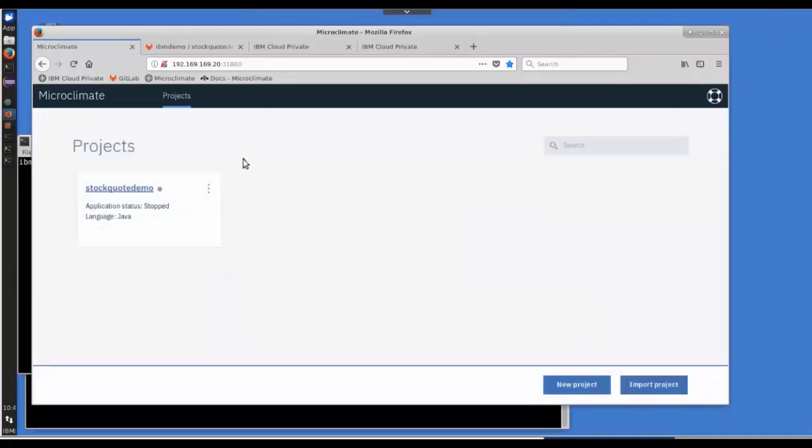So it takes a couple of minutes for the project to be created and get started. What Microclimate's doing now, after generating the project source files, is going off to create the Docker image and deploy that image as a container into the running environment. And I'll see that my stock quote demo project is actually in the running state.